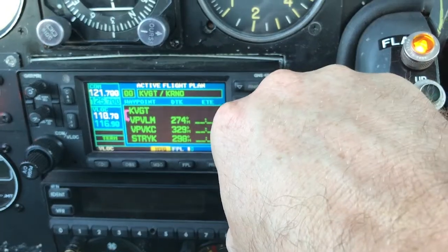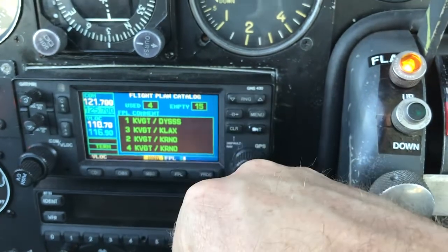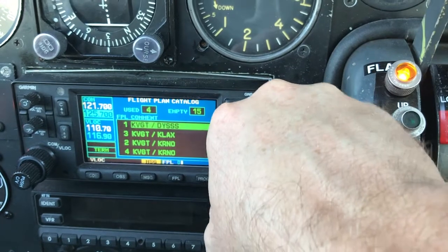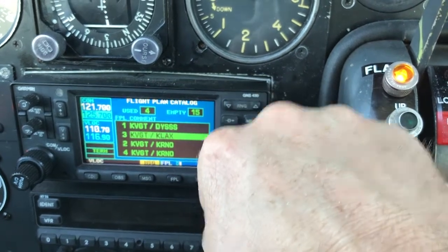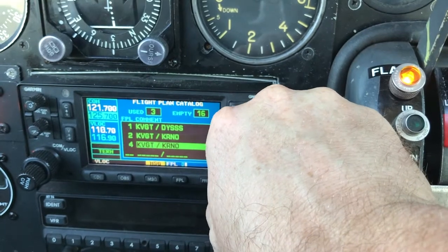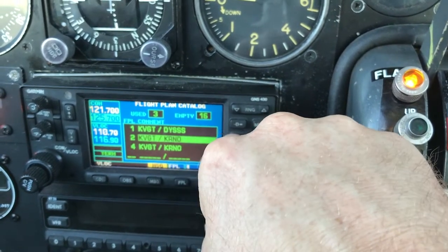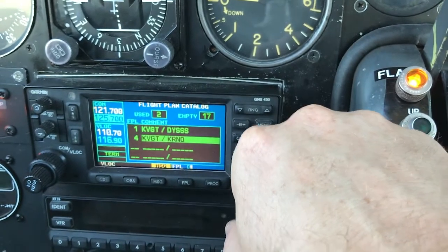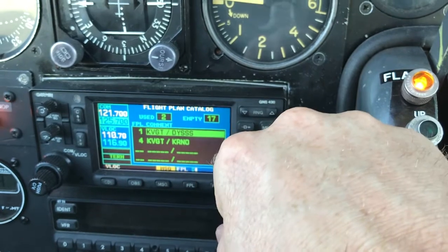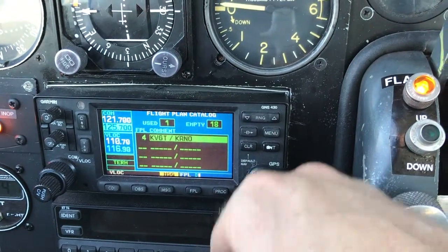Okay. Well, let's say I want to delete a flight plan. So I can go on flight plan page 1, go to flight plan page 2, right? And I'm going to delete some flight plans. So I'm going to come up here and I'm going to delete this one. Clear. Yes. And this one and this one are the same, so I'm just going to delete this one. Clear. Yes. And then that one was the one that was incomplete, so I'm going to delete it. Clear. Yes.